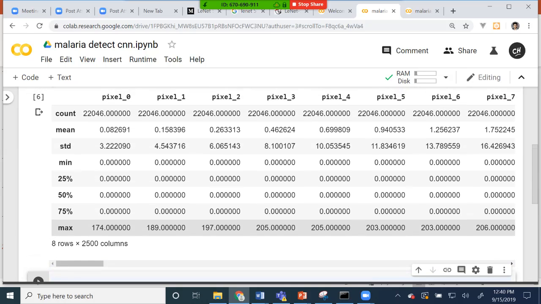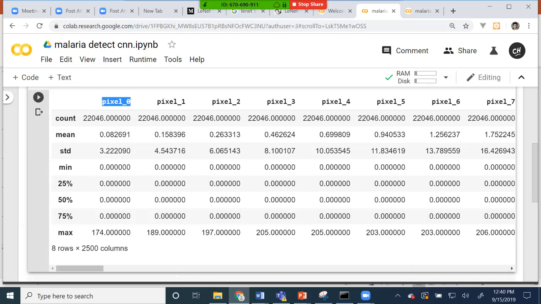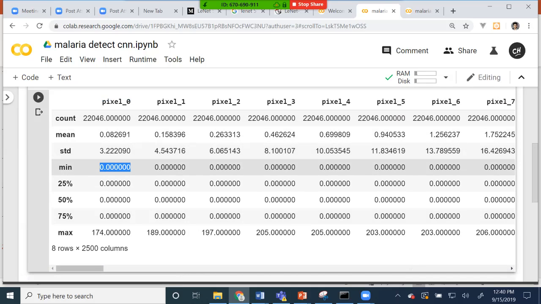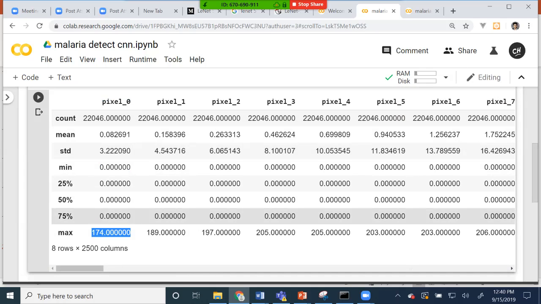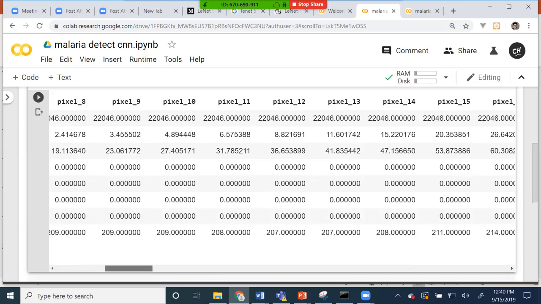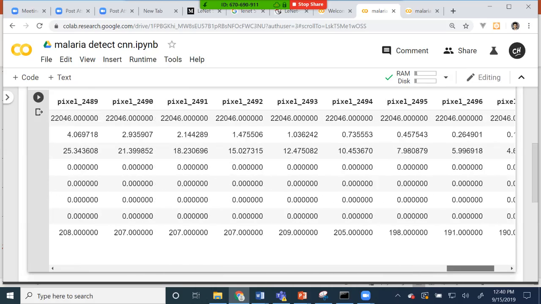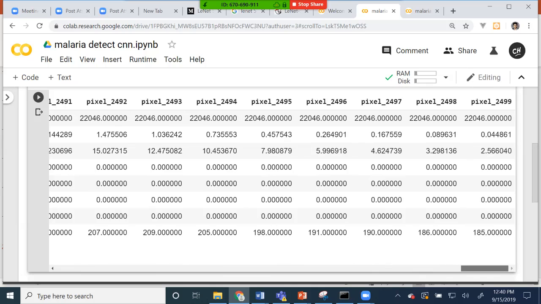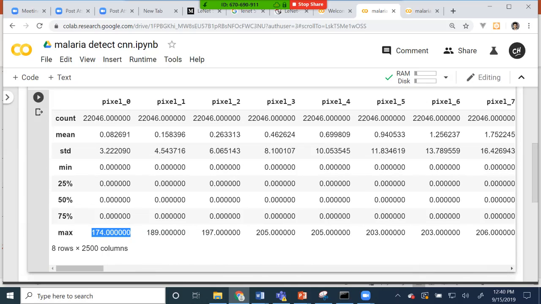It seems like pixel 0 over here has a minimum intensity of 0 and a maximum of 174, right? So everything seems to be in between. Can you tell me now whether it's a grayscale image or a color image just by looking at the data?